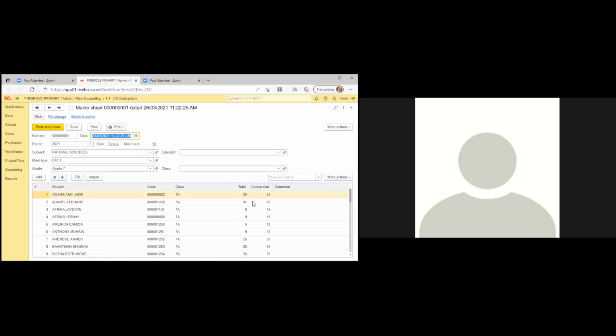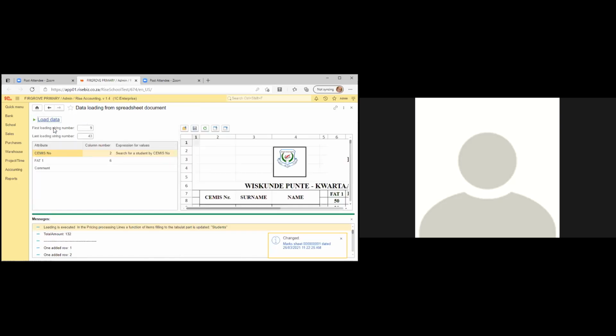What happens here is the mark was 20 out of 50, and the system automatically converts it to a mark out of 100 to give you the percentages. So that was 20 out of 50 becomes 40 out of 100. And then we post and close. Okay, so we can close this.